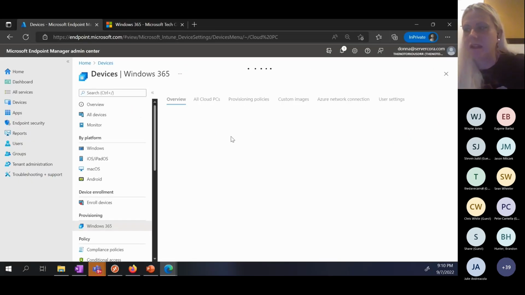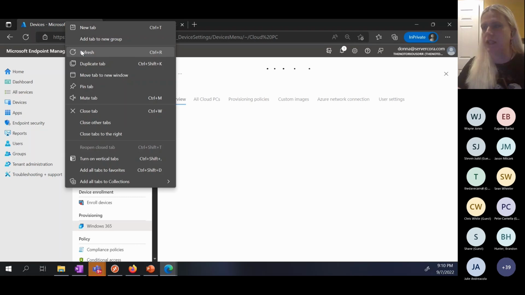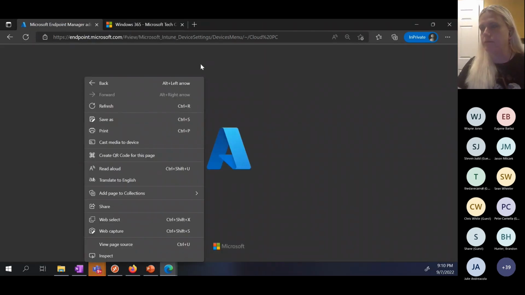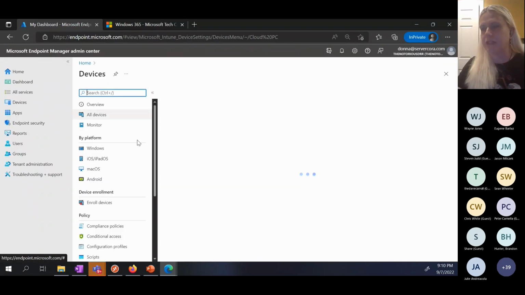So right out of the gate, there's not a ton here. If you think in AVD, how many different tabs in windows and portals and checkboxes and dropdowns that you need to get into. It's just not the same.